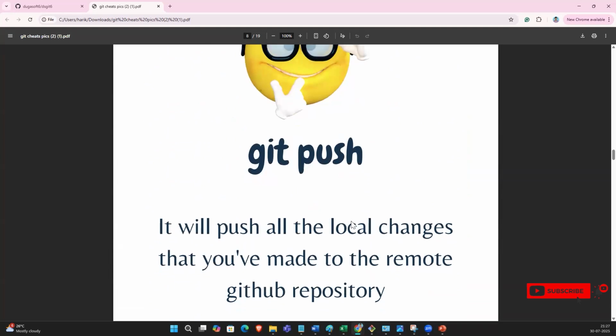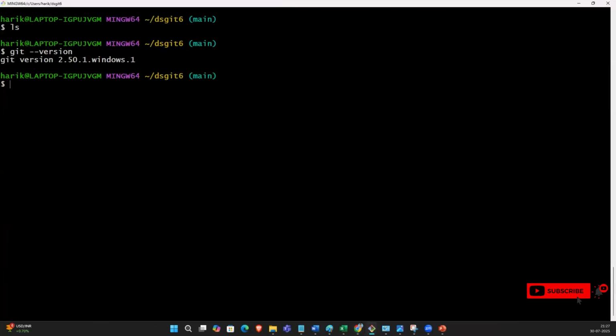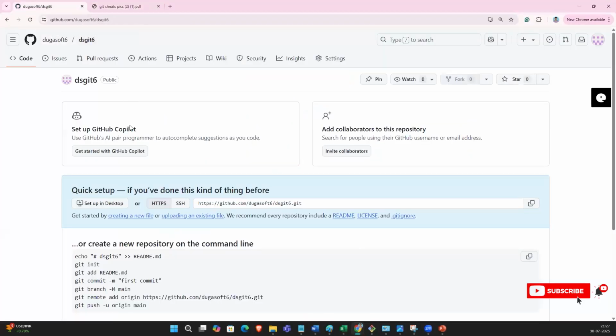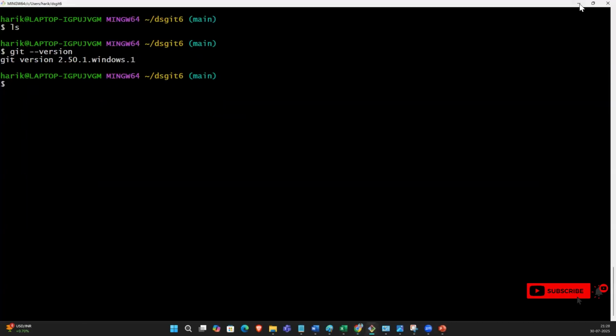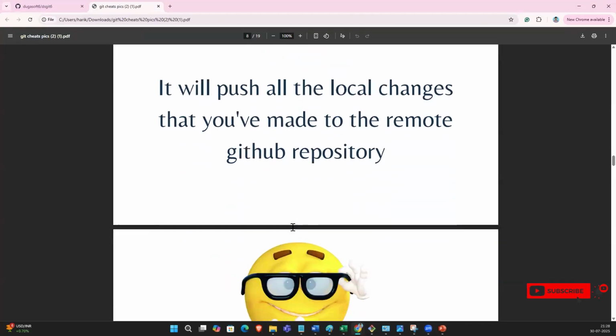What is git push? It will push all the local changes you have made to the remote GitHub repository. So whatever code you write here will be pushed from your local repository to the remote repository. So what is the remote repository? This is the remote repository. To push code from your local repository to the remote repository, you use the git push command.